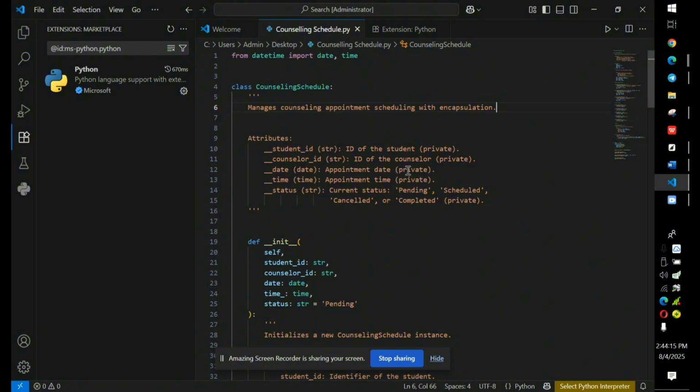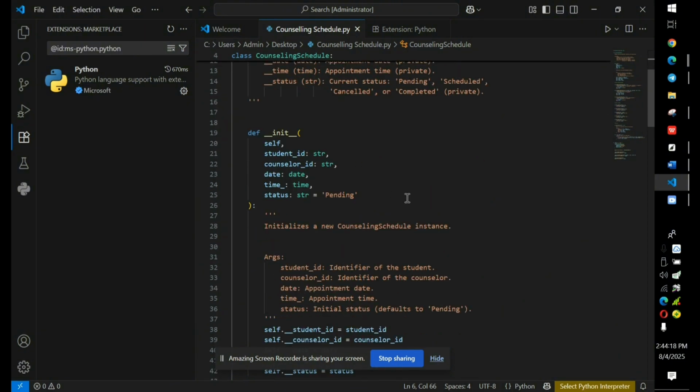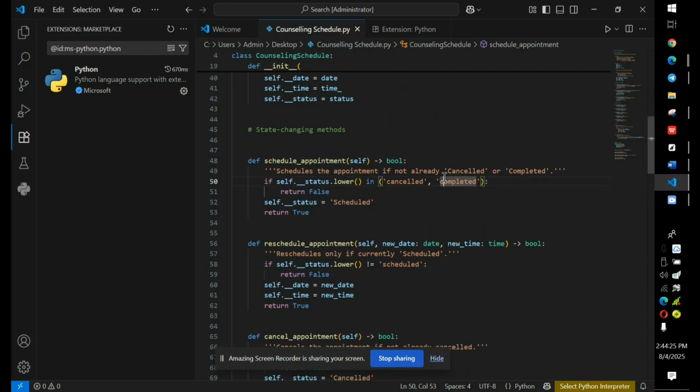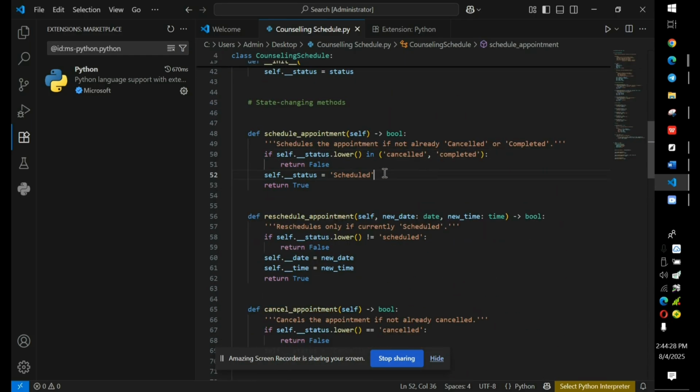So let's go to this part. What I imagine is that a cancelled or completed counseling schedule or session is already considered closed. So this is where the schedule appointment will return false.